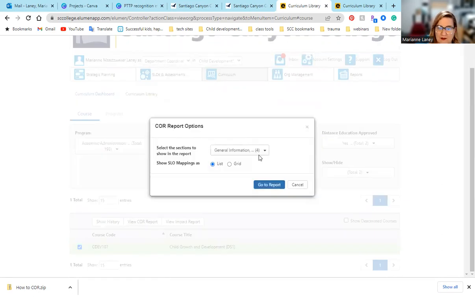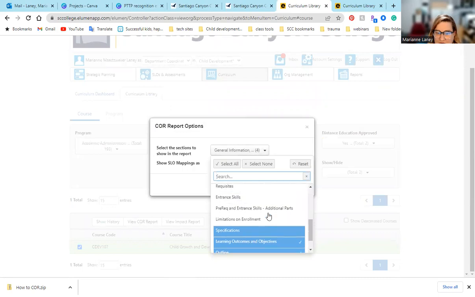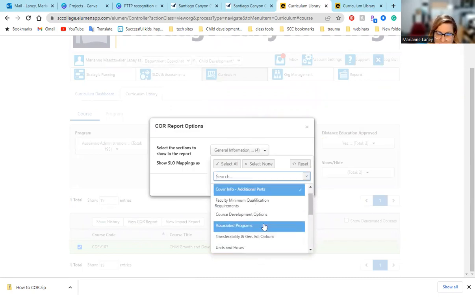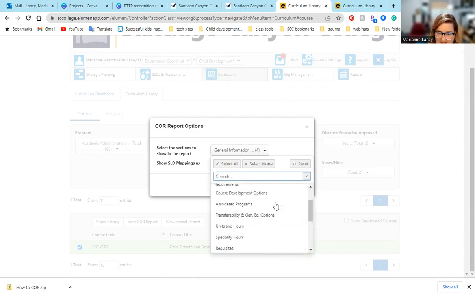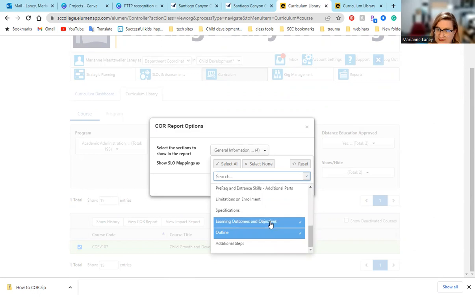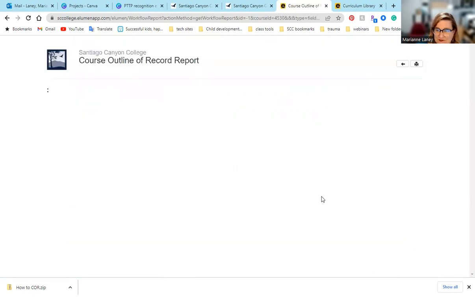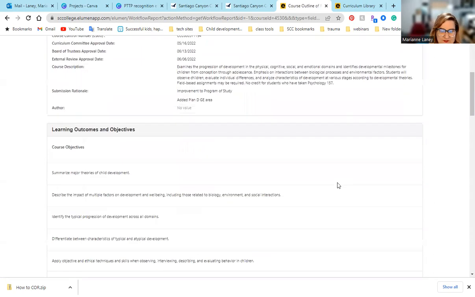So just go to COR. This is all the general information about that class, but you don't need to look up limitations of enrollment or specialty hours or all these different things. I usually just go for general information, additional parts, this is where the SLOs are, and outline. So it says here I've selected 4. You can select all or select none, but I've selected those 4. And then I click off and I hit go to report and I choose it as a list. I've never really used it in a grid, so list is good. So this has everything in there.